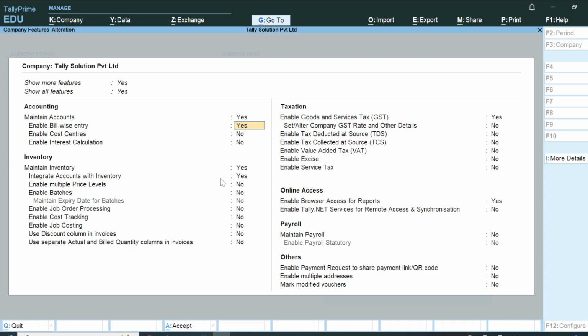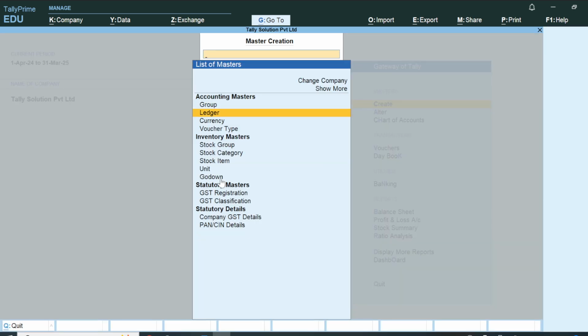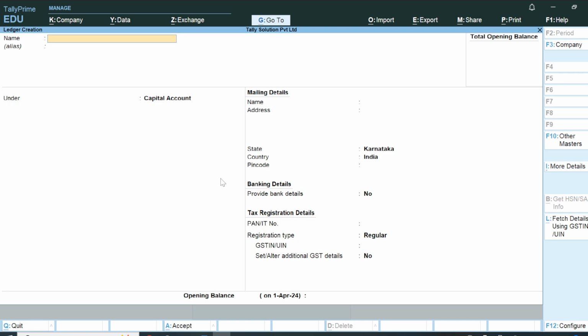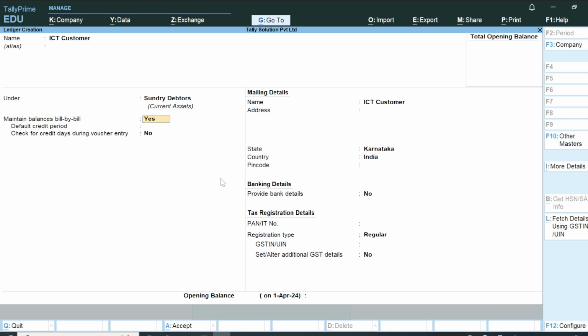So what is the ledger creation? I am just saving this screen. Create ledger. If I type any vendor or any customer ledger, sundry debtors, this is the option: maintain bill by bill detail, yes or no, and default credit period. This feature will come when you enable the bill wise entry in F12.